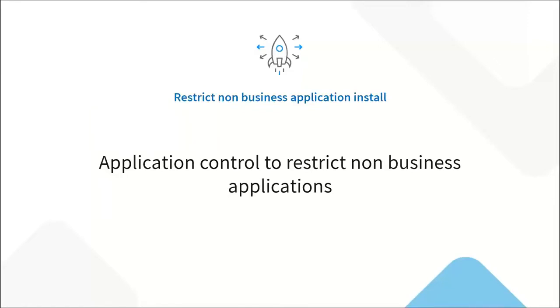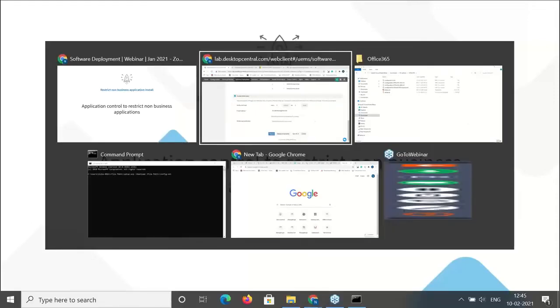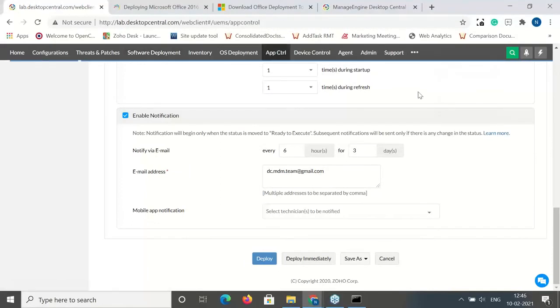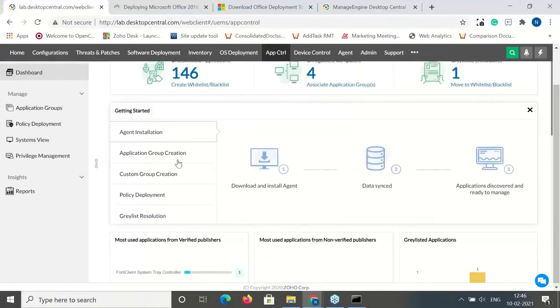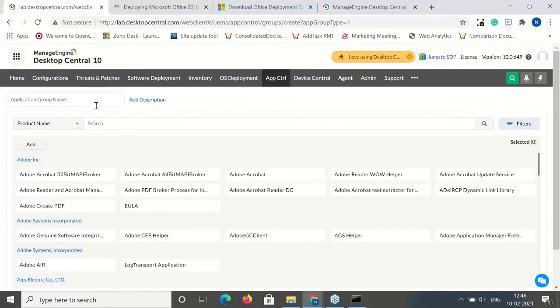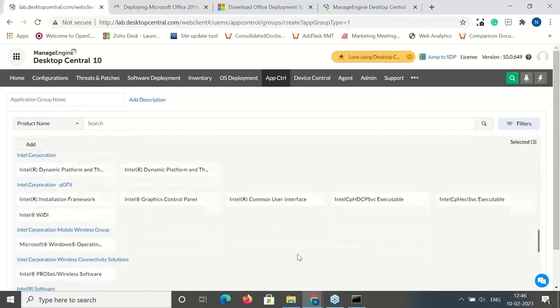Next, we have a scenario where you'll have to impose proper application control to restrict non-business applications. So for this to be done, in the product, you have a special tab called Application Control, which enables you to blacklist or whitelist applications. So under Application Control, click on Application Groups and choose to create a list. Here, let me create a list for blacklisting. Select those applications that you require.